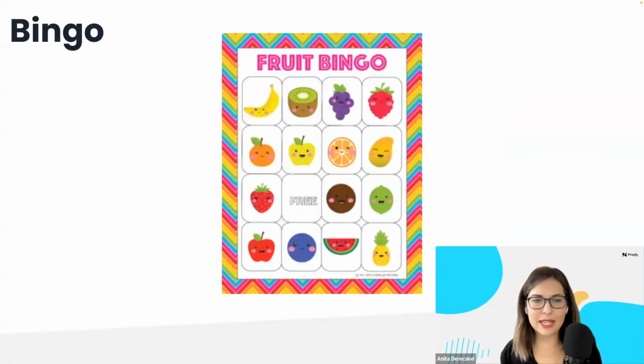The next game is bingo. So this is a simple one. I often play it with kids, for example. And what I would do is I would copy this onto the Preply whiteboard, because you remember the Preply whiteboard is interactive. So both you and your students can draw on it and highlight things.